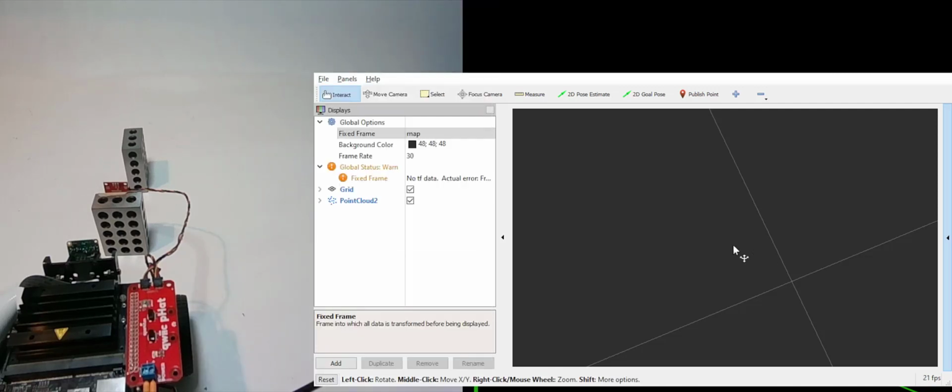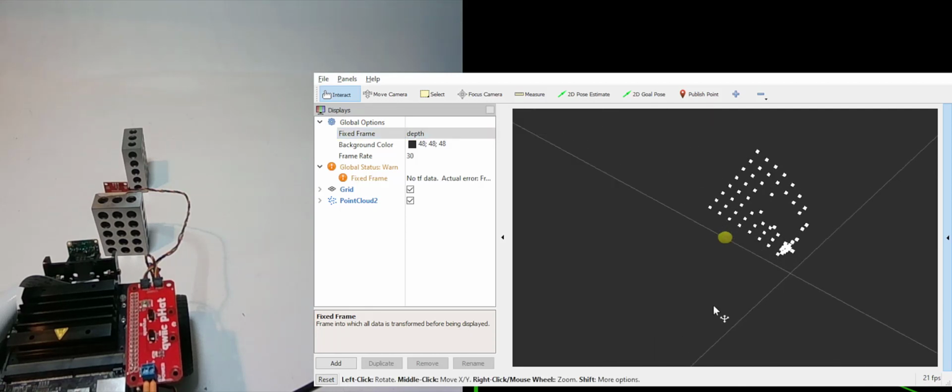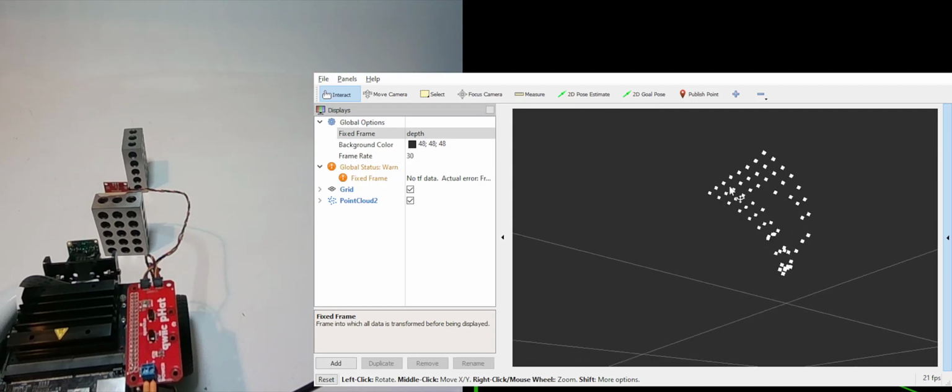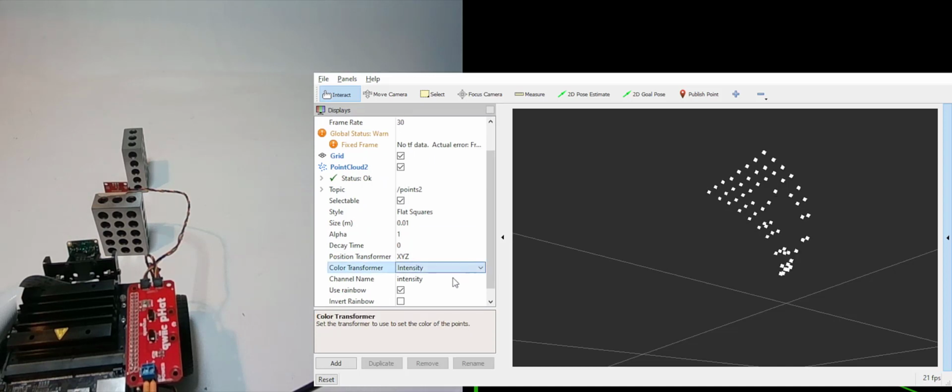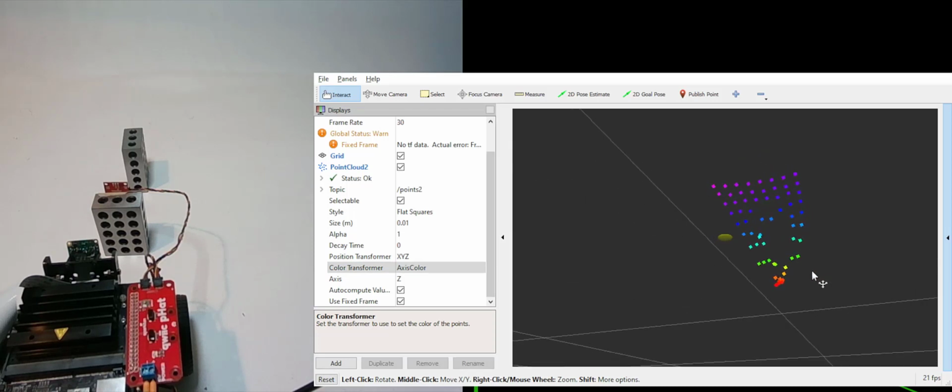Now, nothing is actually being displayed here because I don't have a transform from the map frame to the point cloud frame. We're going to be talking about that when we create the URDF. But for now, I know that the frame that I'm publishing is called depth. So I'm just going to reset my frame of reference to the depth. And there you go. This white is a little uninteresting, so I'm going to change the color transformer to axis color, and you can see that it lights up.